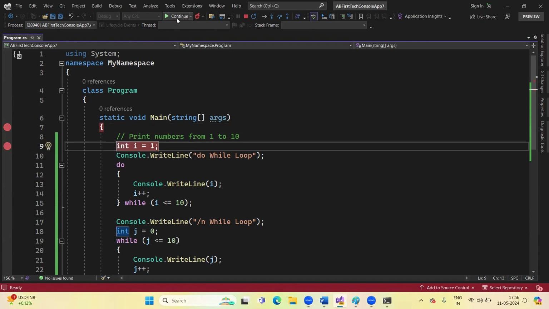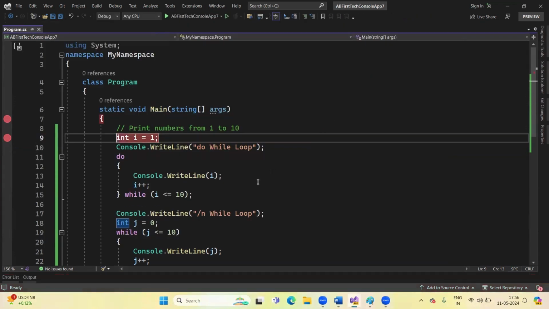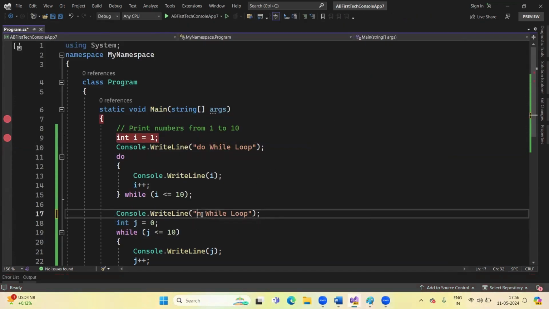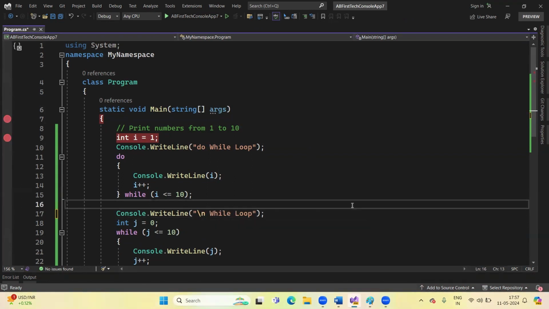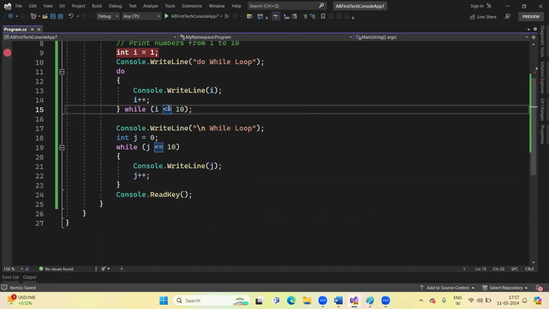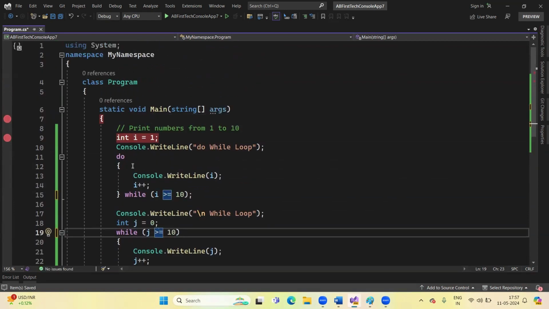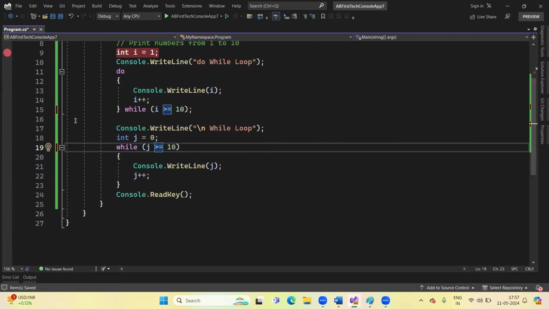Run it. 1 to 10, 1 to 10. There is no difference. So now let me change the condition. So the condition is wrong now. Since the condition is wrong, first it is printing, then it is realizing.